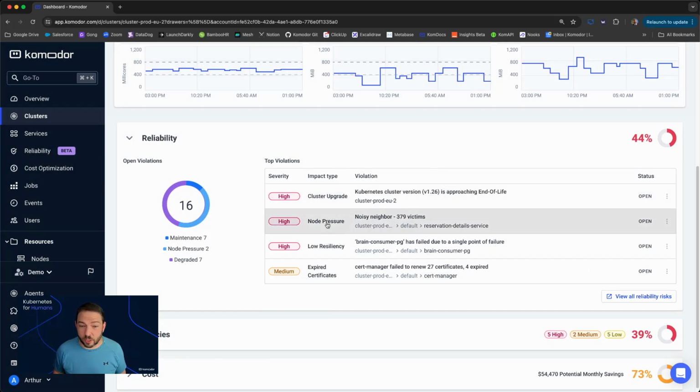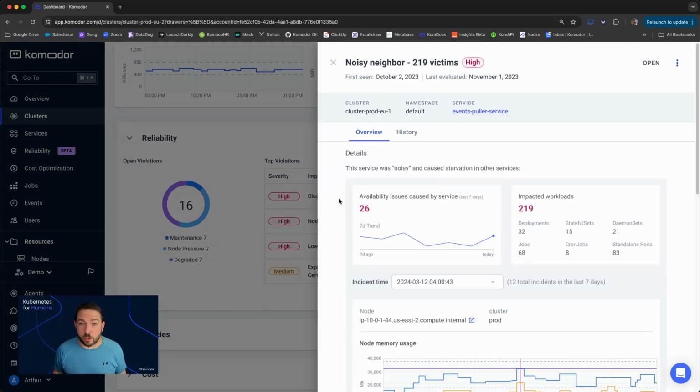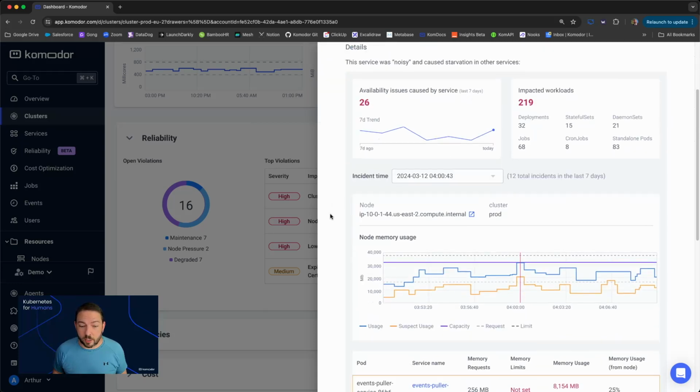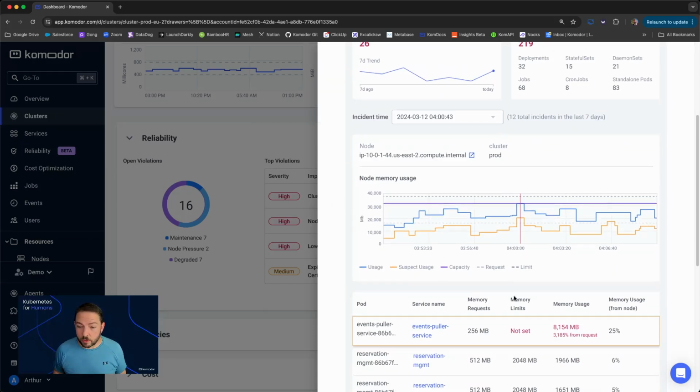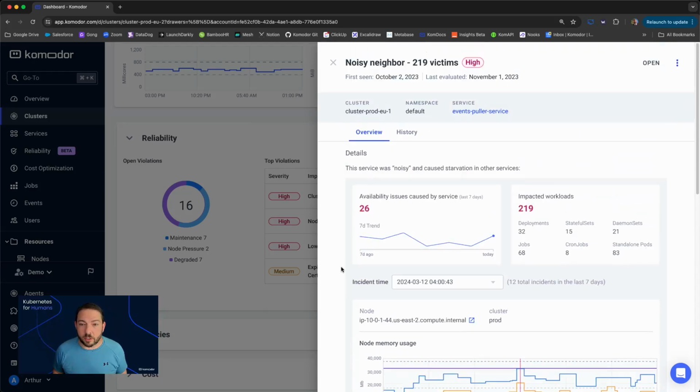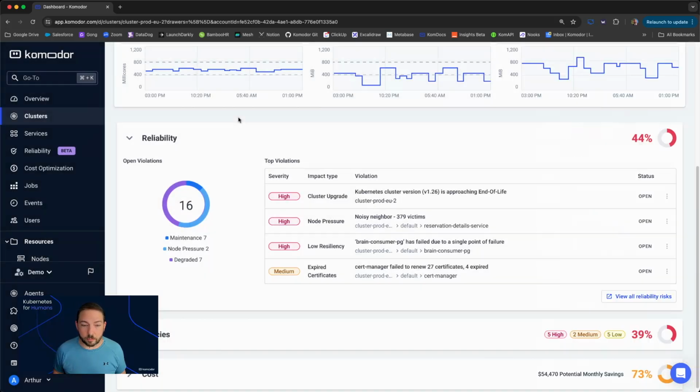I can also see that I have an ongoing node pressure issue. In this particular case, it's caused by a noisy neighbor that doesn't have a memory limit set. I can now see what needs to be done to resolve this problem, as well as see how widespread it's been impacting other workloads inside of the cluster.